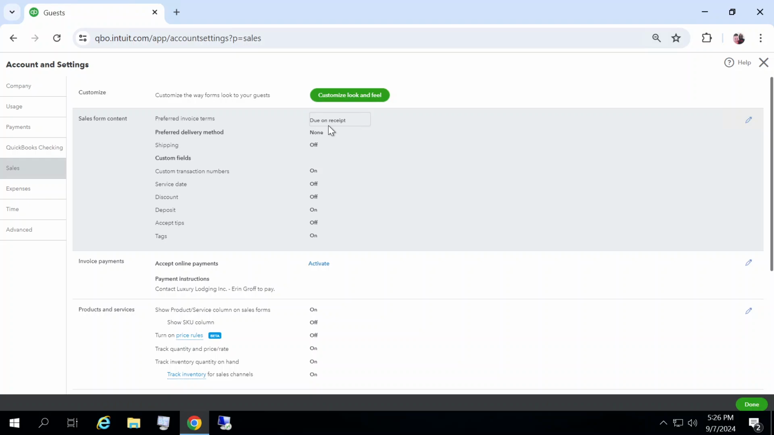This is acceptable because Larry's customers are expected to pay in full either prior to their stay or upon their departure. However, if you wanted to update the payment terms, you would click on the pencil to the far right here. This is your edit button, and select the payment terms from your drop down. We do not want to change our payment terms again, but if you wanted to, this is where that would be done.